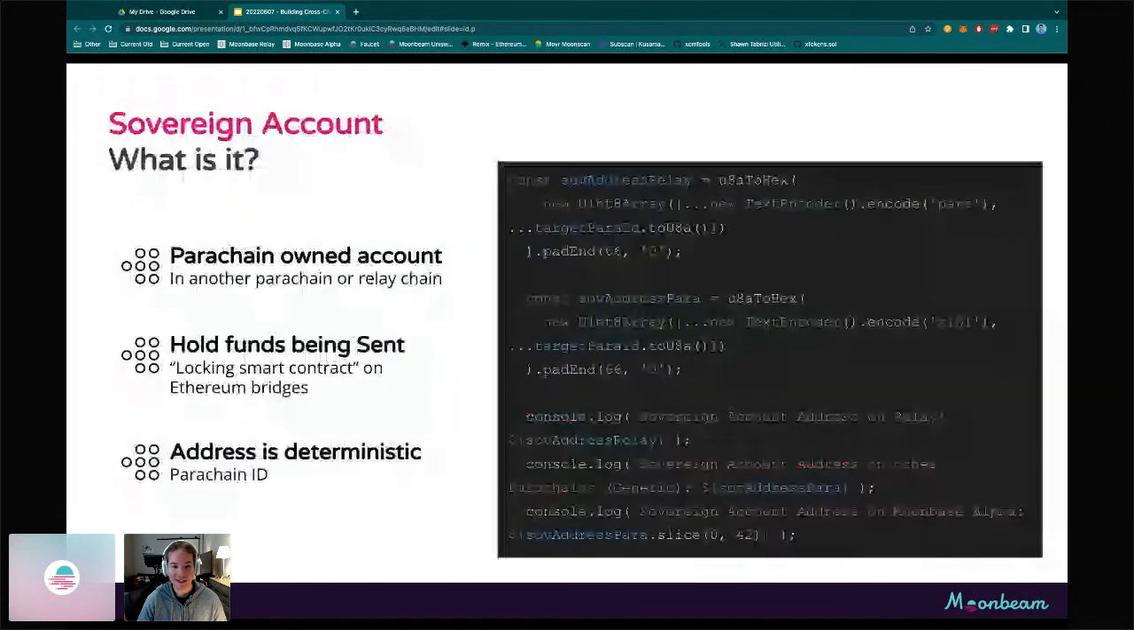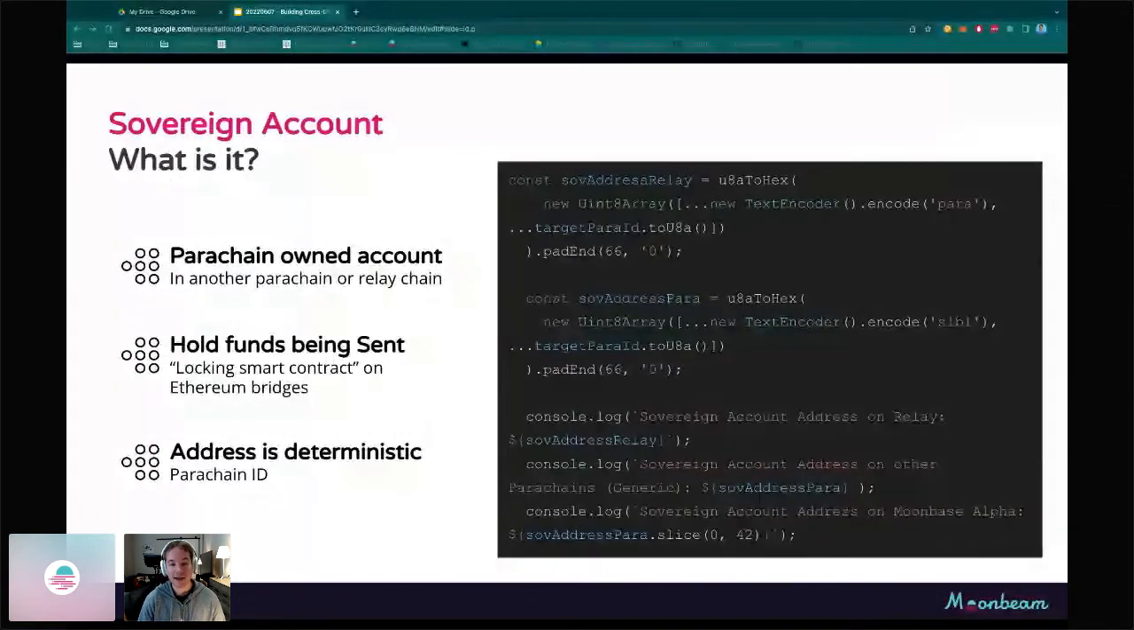So this leads us along to our first demo, and I want to introduce the concept of the sovereign account before I go into explaining how we can transfer funds around from the relay chain to a parachain, and from a parachain to a relay chain. So a sovereign account is a parachain-owned account that exists on another parachain or a relay chain. As an example, Moonbeam has a sovereign account on the Polkadot relay chain, and Moonriver has a sovereign account on the Kusama relay chain.